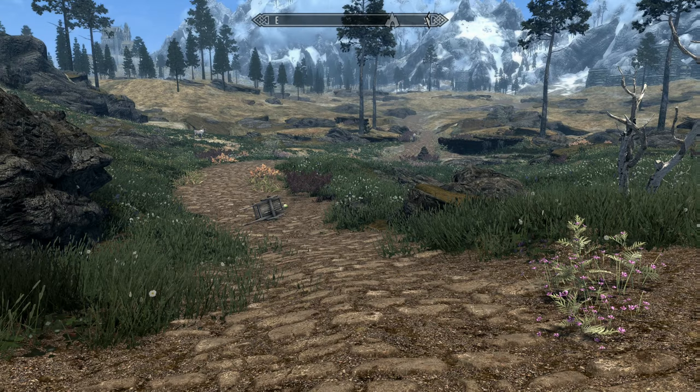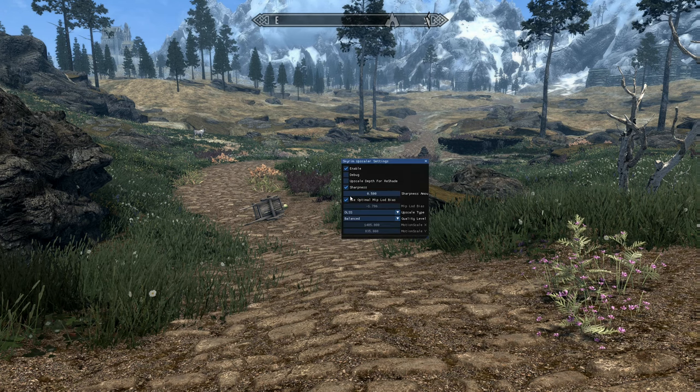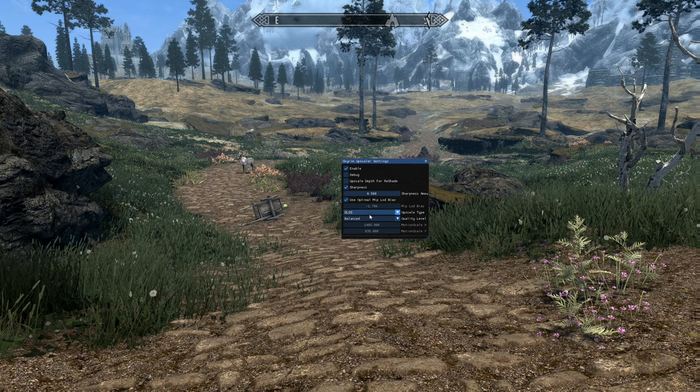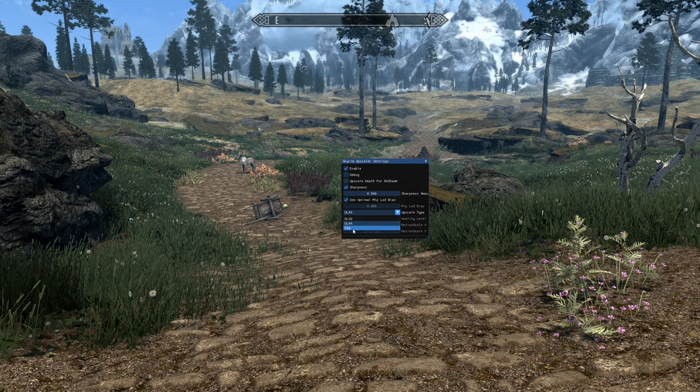Okay, so the first step is to actually use the Skyrim Upscaler mod. Now, whilst in the game, if you press the end key on your keyboard, this will bring up the Skyrim Upscaler settings application. So from here, you can enable or disable the mod. You can choose the option to apply some sharpness to the finalized image. And from here, you can choose your upscaling type. In my case, I've got DLSS, DLAA, as well as TAA.